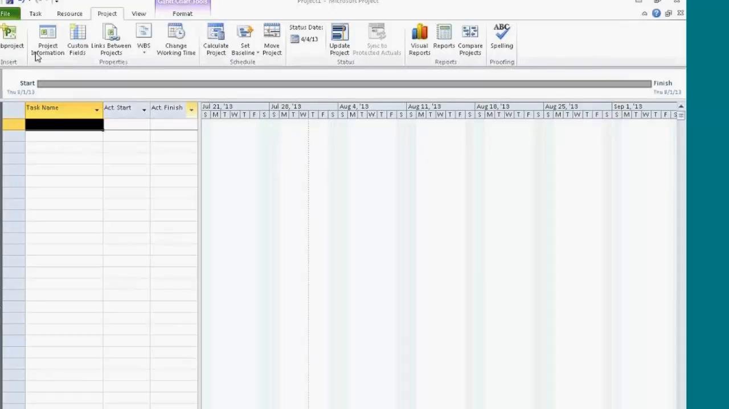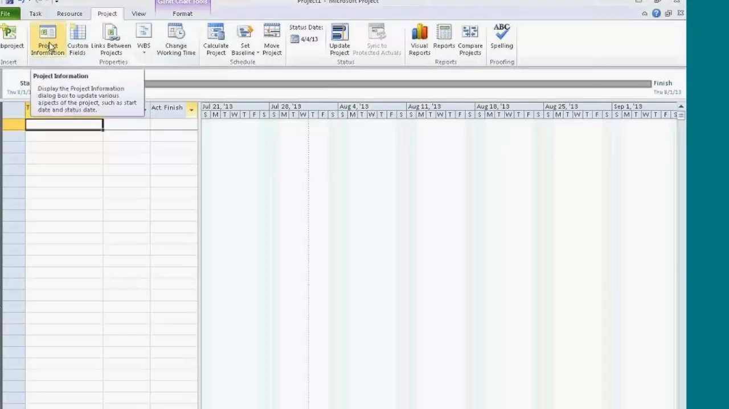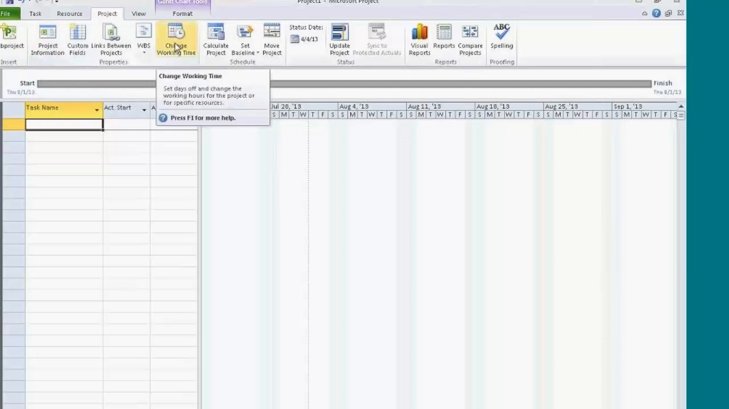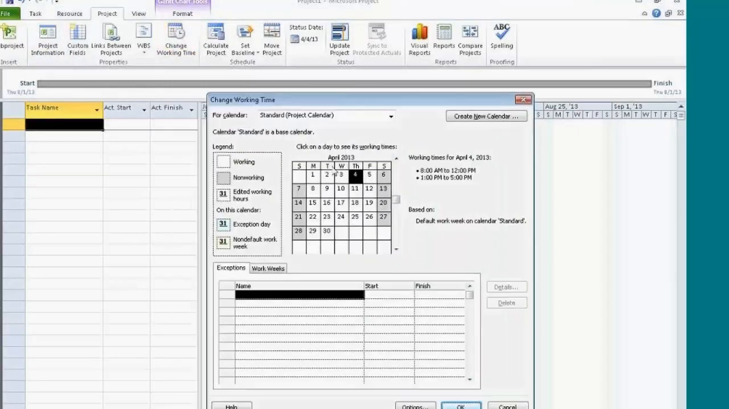Next thing that I want to do is change my work time. So I filled out the project information. Now I got to set my calendar. When you click on Change Working Time, this is my standard calendar that I'm working with. Any days that are grayed out are days that I'm not working. If you wish to change the working time, it is displayed on the right-hand side, and it's from 8 till 5.